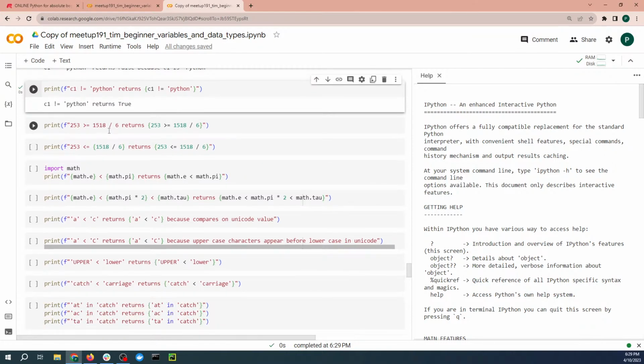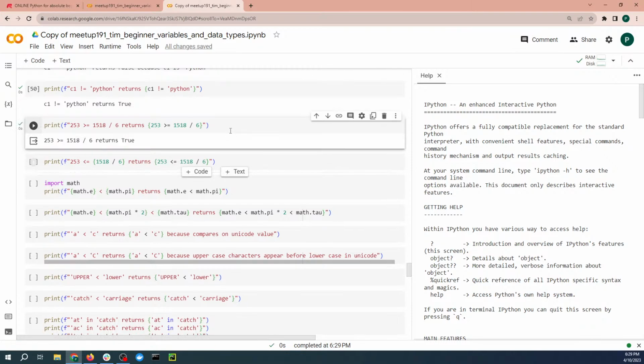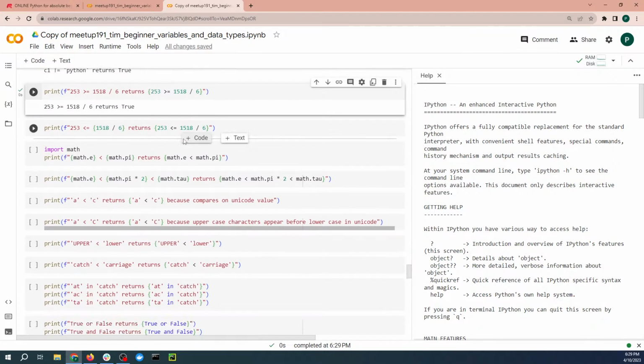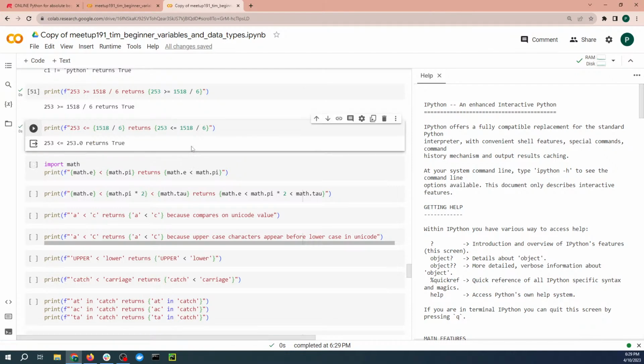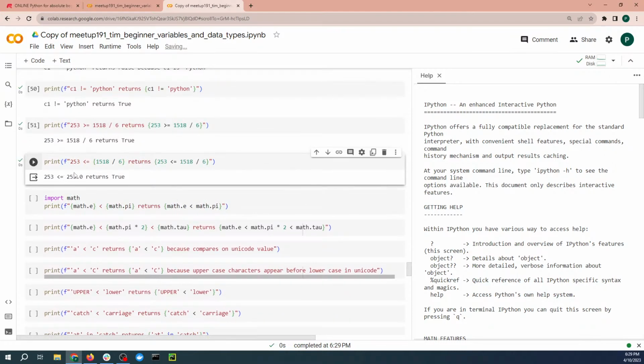253 is greater than or equal to 1518 divided by 6. Let's have a look, and that is true. I couldn't really tell you off the top of my head. See if it's less than or equal. Returns true. Oh, okay, so it's both greater than or equal and less than or equal. So I think we can assume that it's equal. And here it's calculated the result in the parentheses, in those curly braces, and we said 253 less than or equal to 253, and that returns true. And that's interesting because here we're comparing an integer with a floating point number, but it can still do an equals on those and say that they're equal.